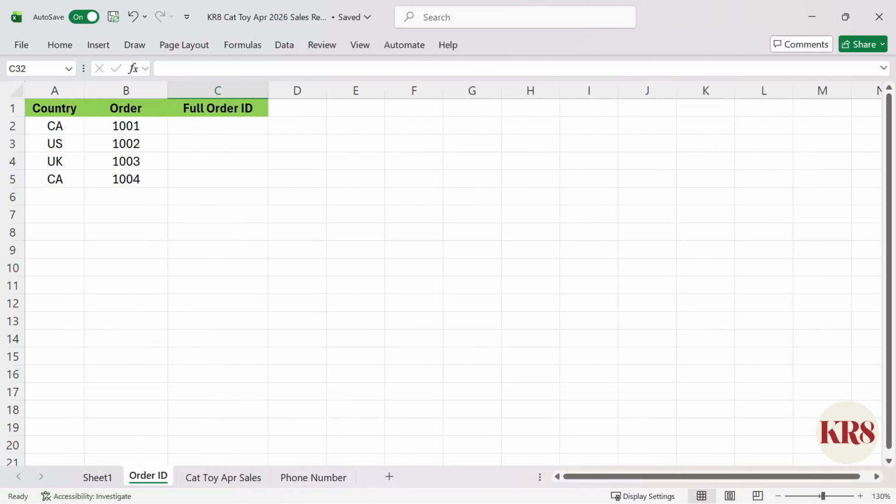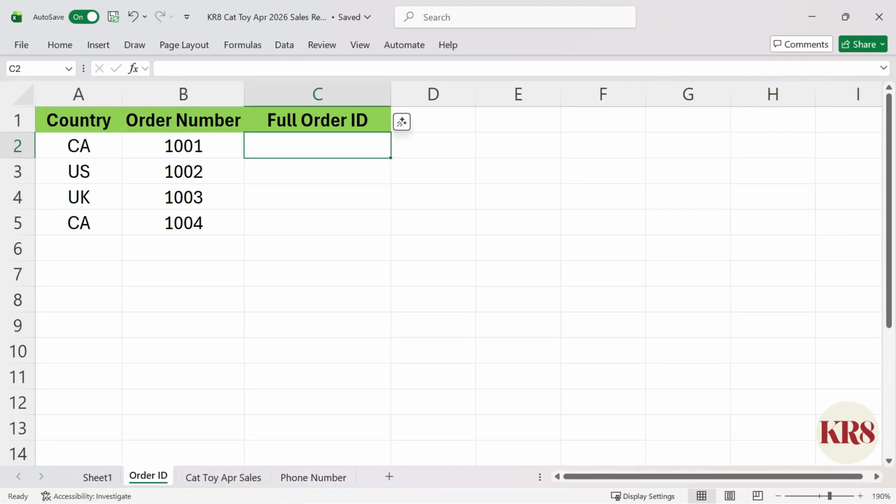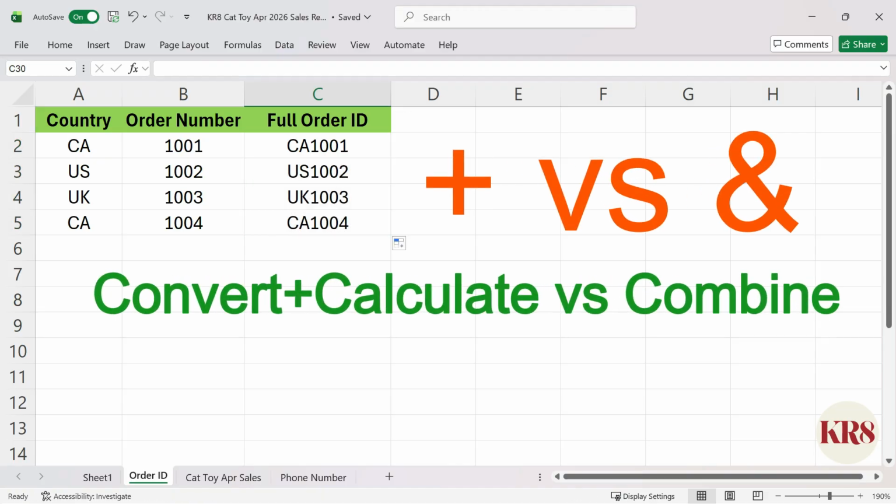This becomes useful when your data lives in different cells. For example, building a full order ID from a country prefix and a number. Now we can combine them into one value. It all comes down to the symbol you use.